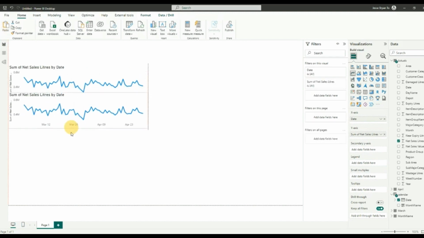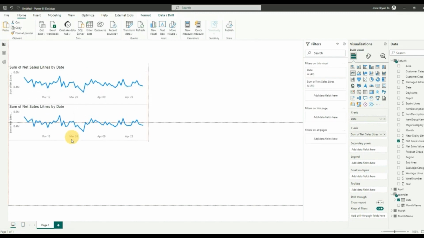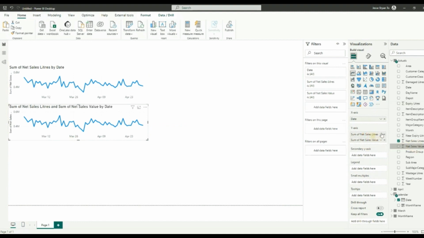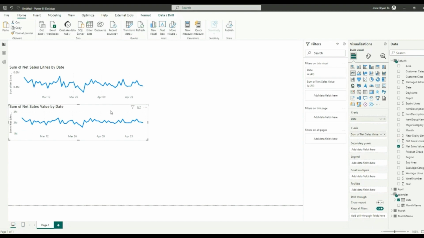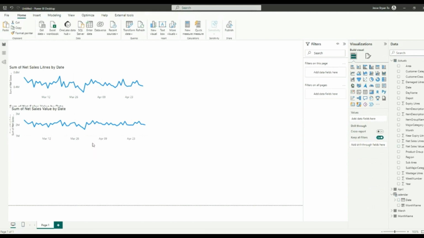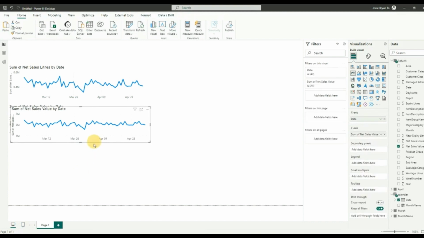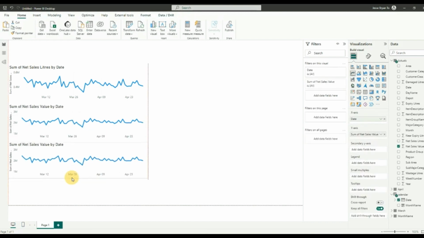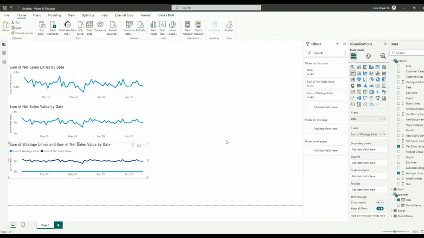We'll just copy it and drag it down for the revenue. So that's how easy it is. Then do the same thing. We have the revenue copied, and now we'll drag in the wastage in quantity.